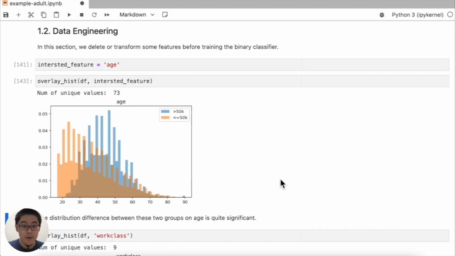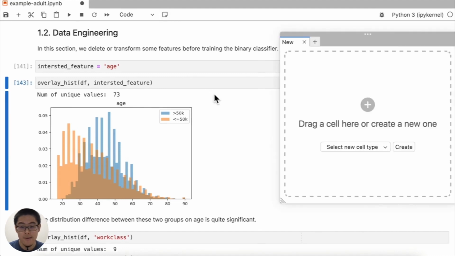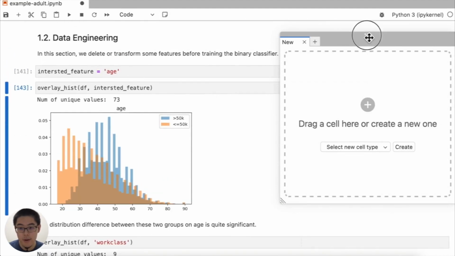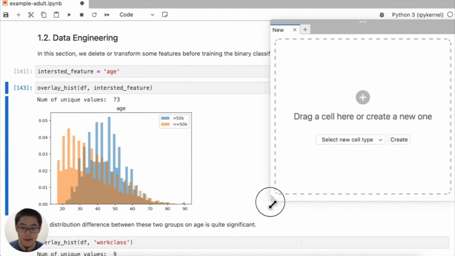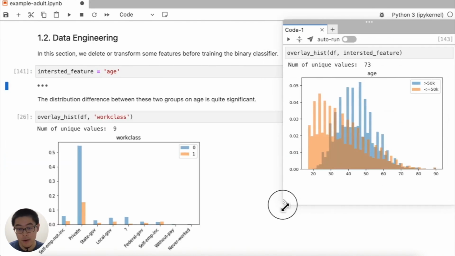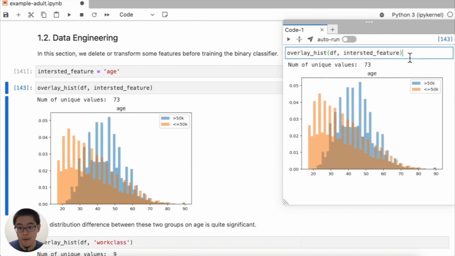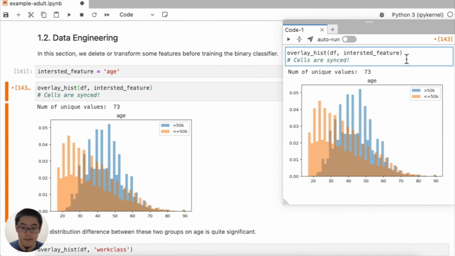To run StickyLand, the user can click the button on the toolbar. So we can see StickyLand stick on the right edge of the notebook. The user can reposition and also resize the StickyLand panel. The user can drag and drop to create new sticky cells. The sticky cells are clones of the cells in the notebook, and the content is synchronized.